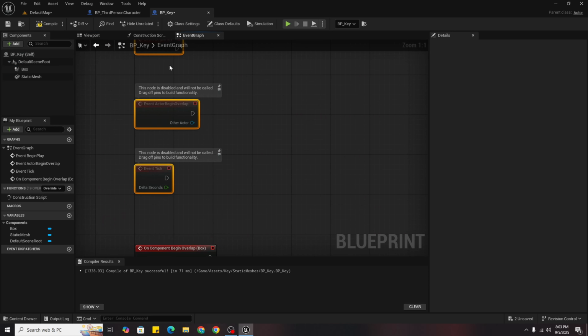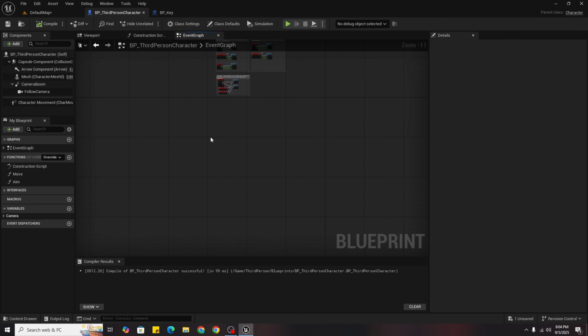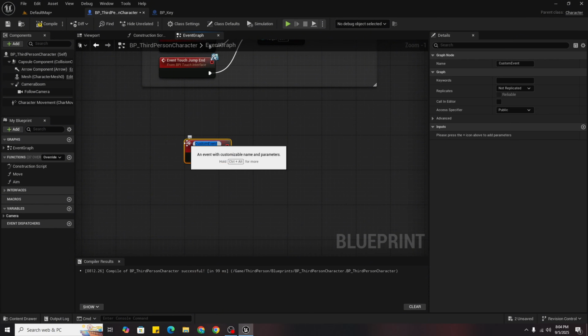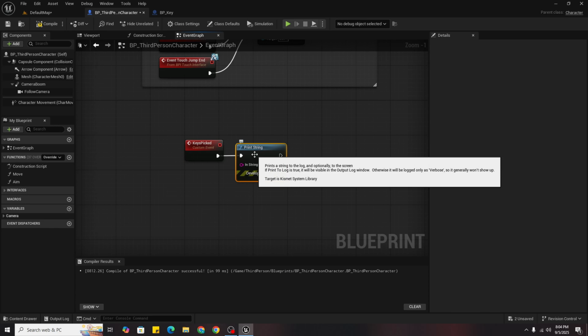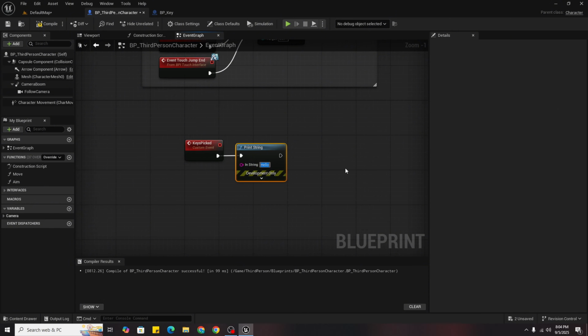So now I would go to my character, because I will refer to my character to play an event. So first I have to make an event. For that I will right click, make a custom event, name it keys picked, and a print string. I will also give you a tip: print string is used to test if you created long nodes joined together and it's not working. You can put a print string after every node to test if it's working or not. So keys picked, I will check if it's working or not.